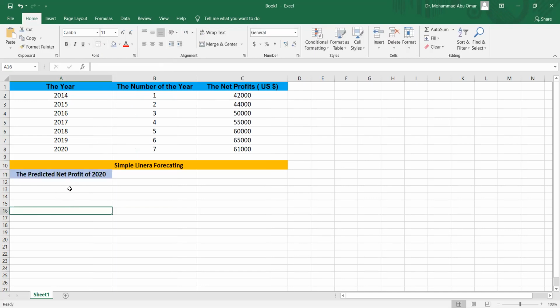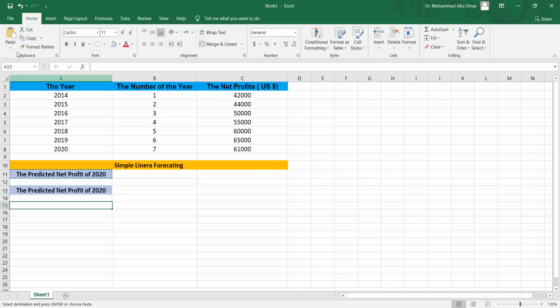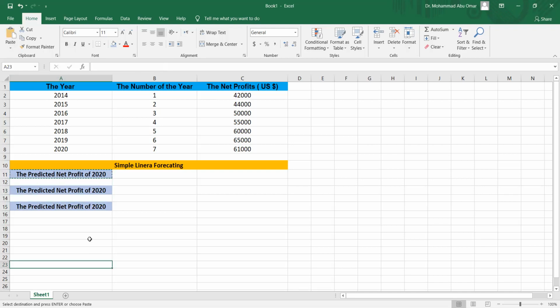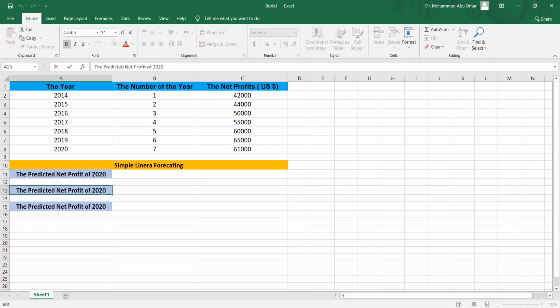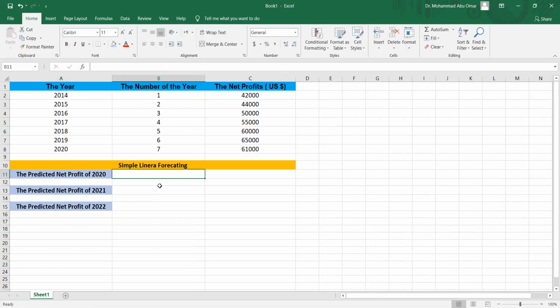Okay, it's okay now. We can make it copy and paste here. Also paste here. We can make the modification: 2021 and also 2020. We need the value in United States dollars, so you can choose it as you see now.